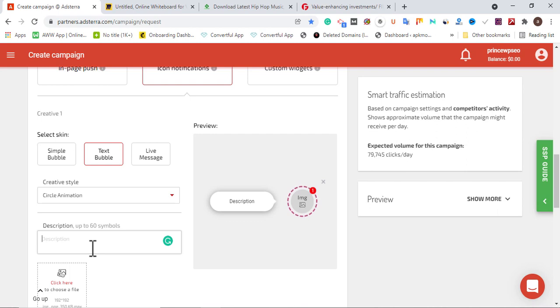So I'm going to say make $2,000 monthly online doing nothing. Like this, and I'm going to go to Canva to customize a picture of 192 by 192.